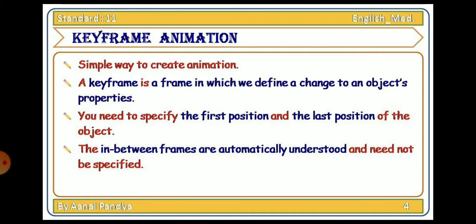In between, the frames are automatically understood and do not need to be specified. So keyframe in between frames are automatically understood. You only have to define the first keyframe and the last keyframe. Between keyframes, frames are added automatically, and a keyframe is nothing but a frame in which we define a change to an object's property. Here we change the object's property and we define that object's position at that time.